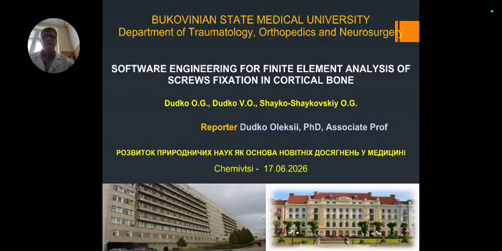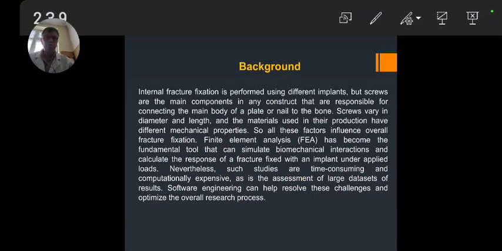Dear colleagues, let me present the results of our study, Software Engineering for Finite Element Analysis of Screw Fixation in Cortical Bone.